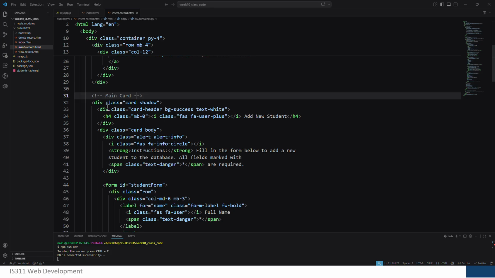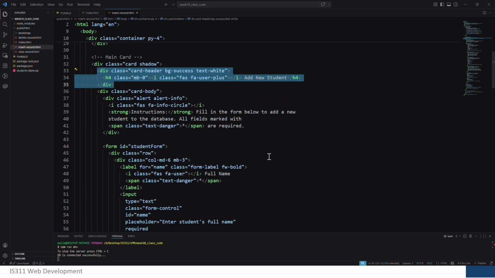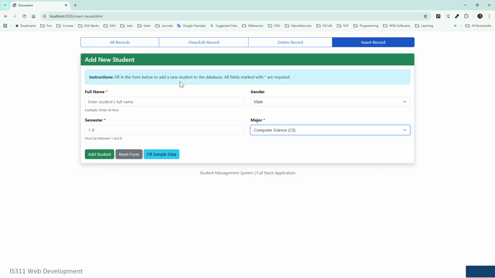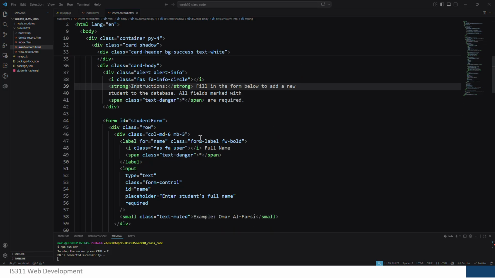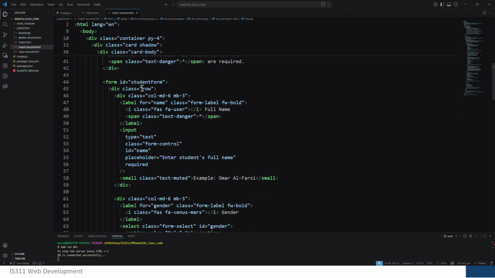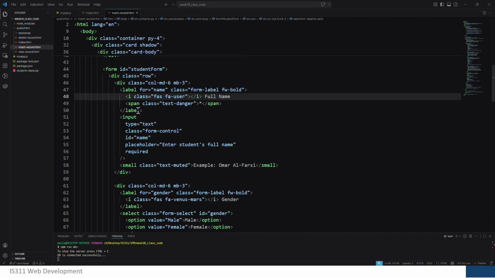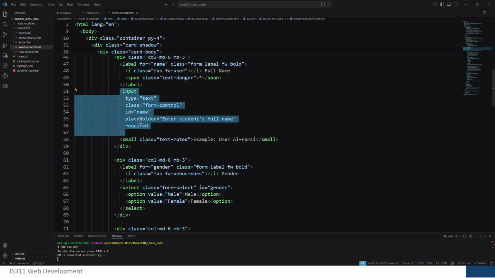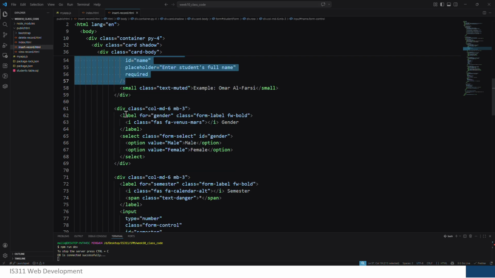First of all, this is the main div. Then we are showing the title for adding a new student. Then we have some filling instructions: please fill in the information which is required. Of course, they are all required, to be honest. Then we have an ID, student form, and then a row, and inside it the full name, with an input field which is going to be used to get the name of the student, and an example is given here.